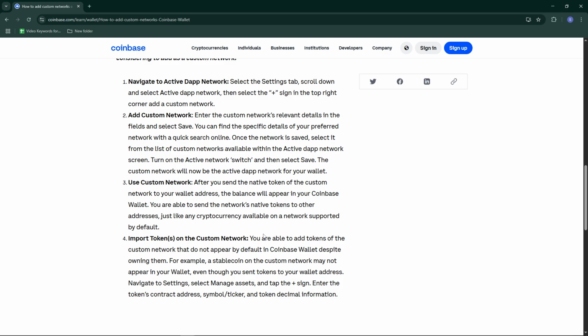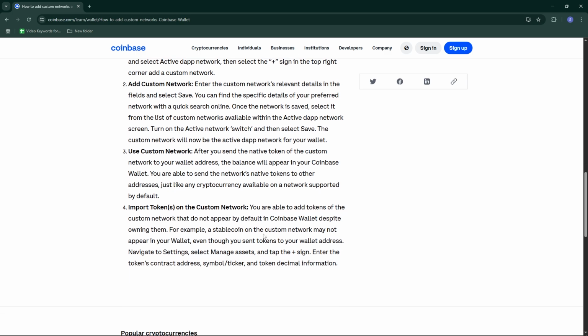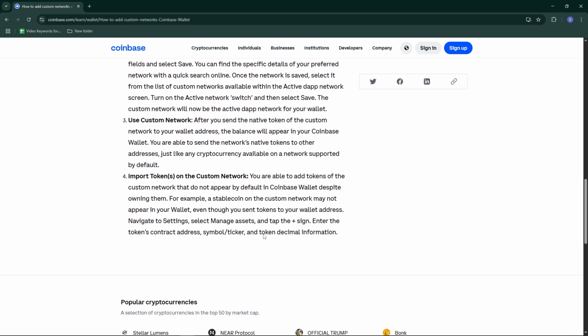When attempting to buy or interact with tokens, Coinbase wallet may default to Ethereum or Base networks. Tap on Network Selector and choose Solana from the list. This ensures your transactions are processed on the correct network.